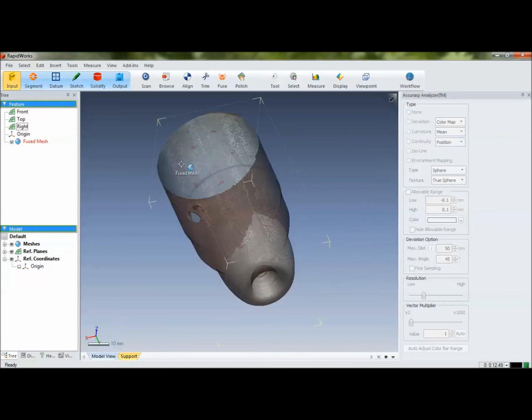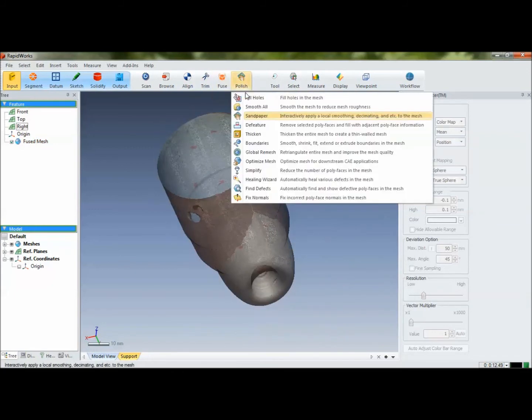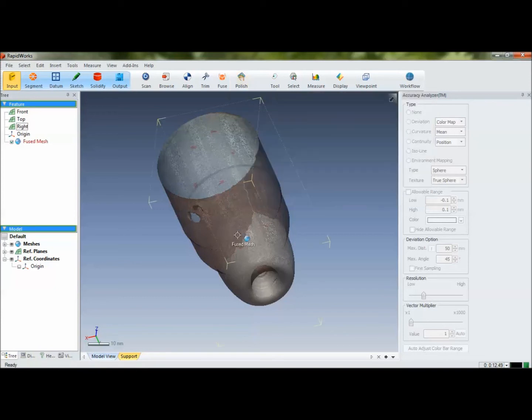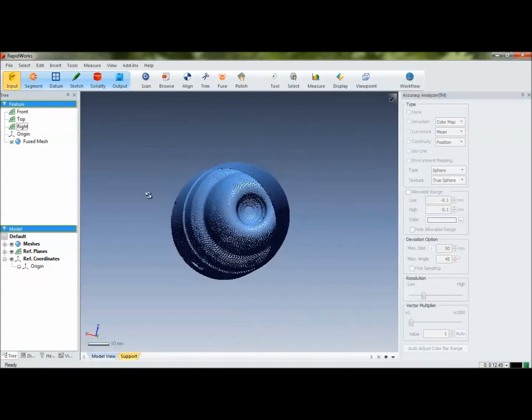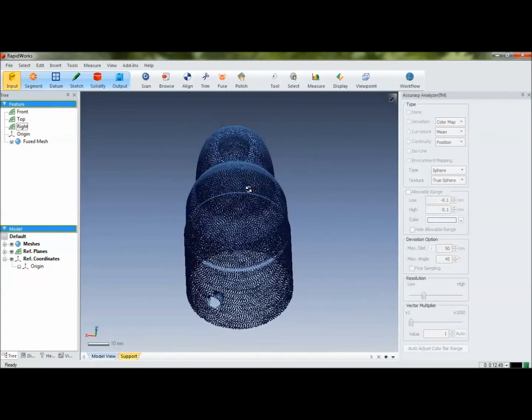So what we do now is we go through and do a whole lot of things. You can fill holes, you can smooth it, you have sandpaper, that's right, a little hand, and you can sand something that's sticking out or not quite right, and it recreates the mesh. You're defeaturing and removing selected poly surfaces. You can thicken it, you can adjust the boundaries, as I've actually done here. You see the bottom has been trimmed so that it's nice.